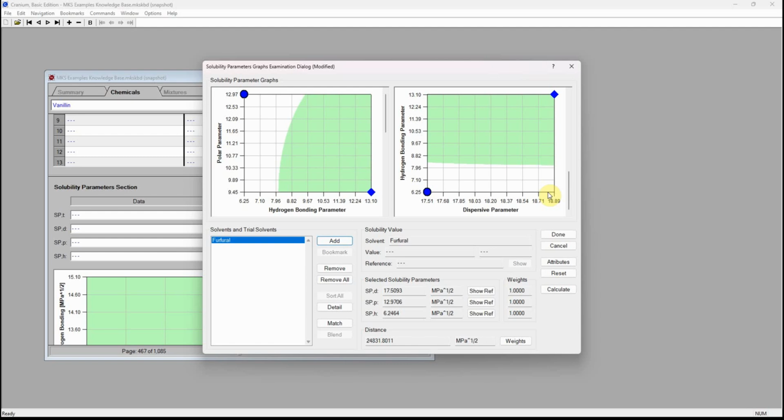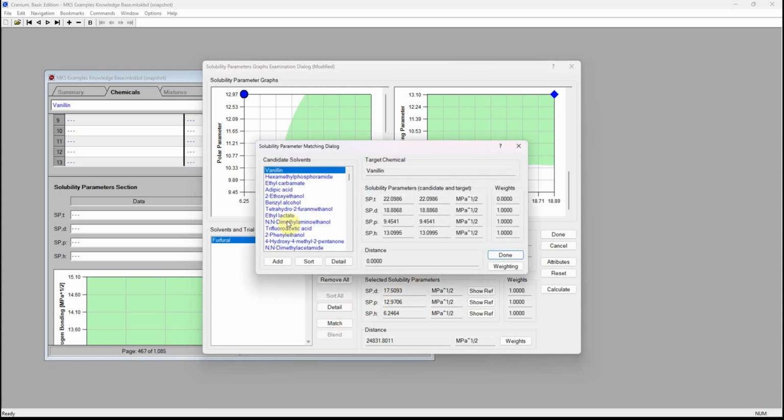We can continue to add solvents to our graphs, but typically we are interested in finding solvents that have either high solubility or low solubility for our selected chemical. The Solubility Parameter Matching dialog can greatly help the search for good and poor solvents. Press the dialog's Match button. The Matching dialog's Candidate Solvents list contains all the chemicals in the current knowledge base. By default, these candidate solvents are sorted by solubility parameter distance from our target chemical.